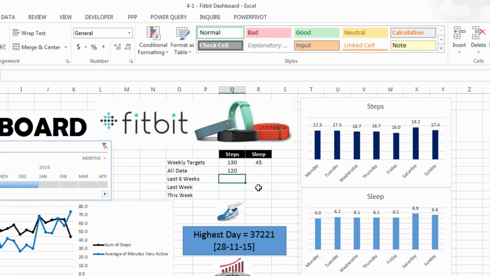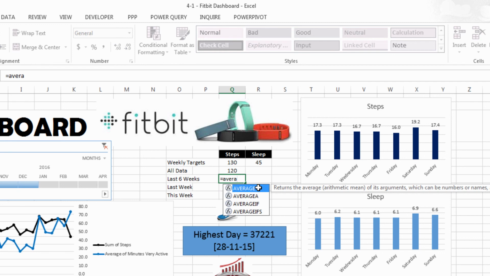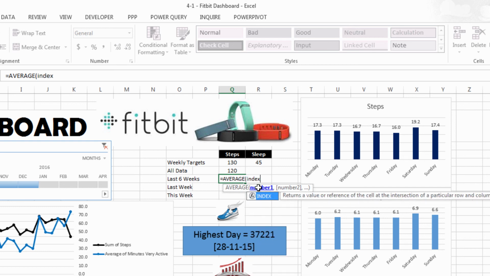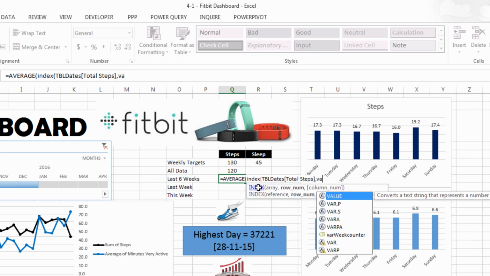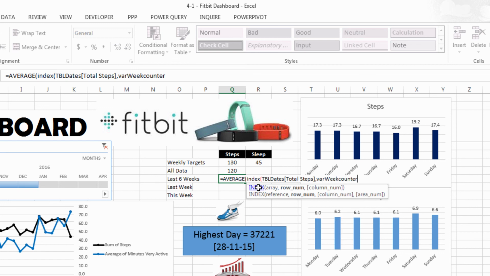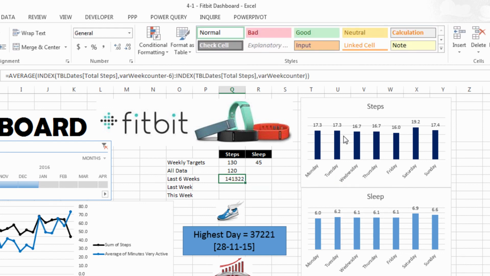So if I look at the last 6 weeks, I do just like I did last time. Average, enter on that one, I see I'm getting a bit better. So I've got my target quite comfortably. 141 is the average week for the last 6.